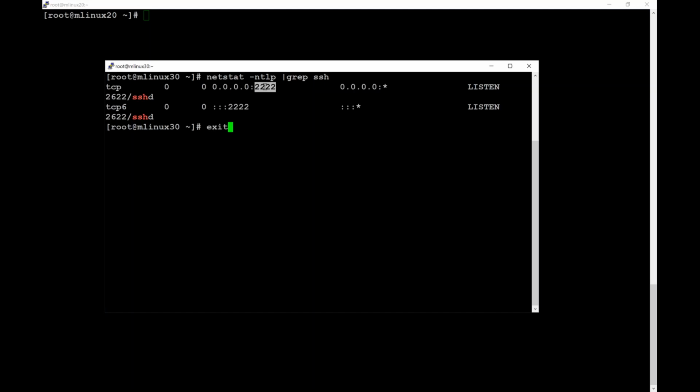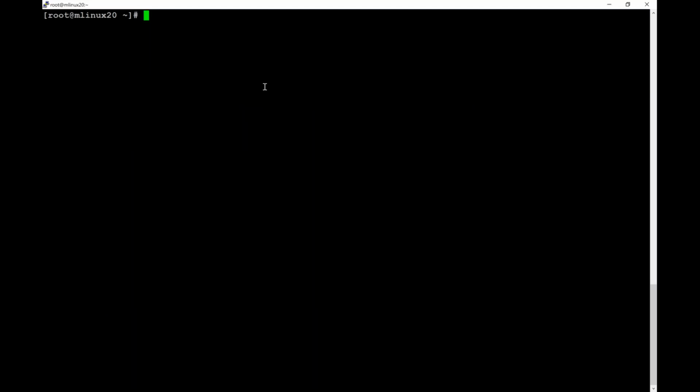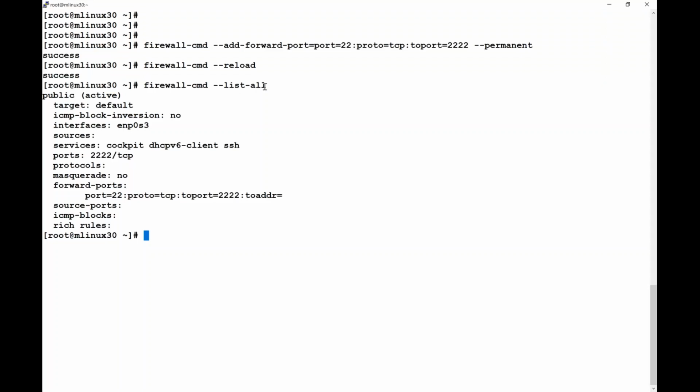So this is the way, guys, how you can change the default port of SSH for your machine to make it more secure. And you can also forward port traffic from one port to another port. So that is it, guys, for today's concept that I wanted you to learn.